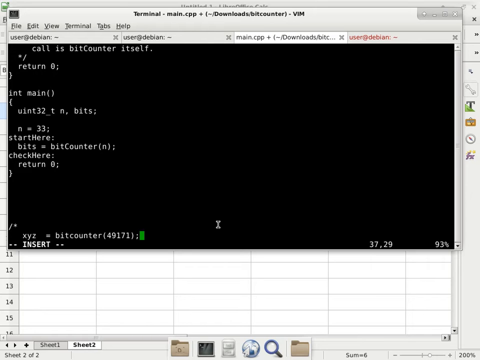The kind of function returns when it comes in. It'll be the number of bits that are ones in the binary representation of 49,171, right? Because that's the definition. That's what I want bit counter to do. Is that making any sense?